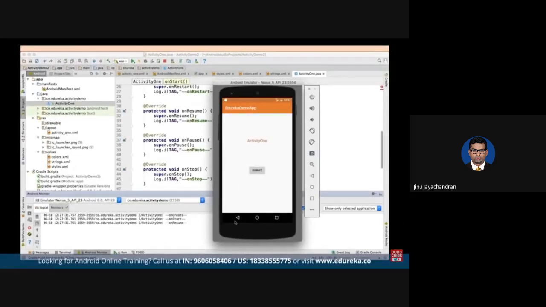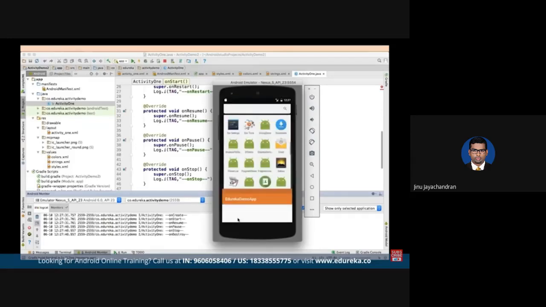Now when you hit the back button, let's hit the back button directly. When you hit the back button, your activity is paused and then stopped and then destroyed. So what does this mean now? It means that there is a sequence of lifecycle callbacks which are supposed to come into action.